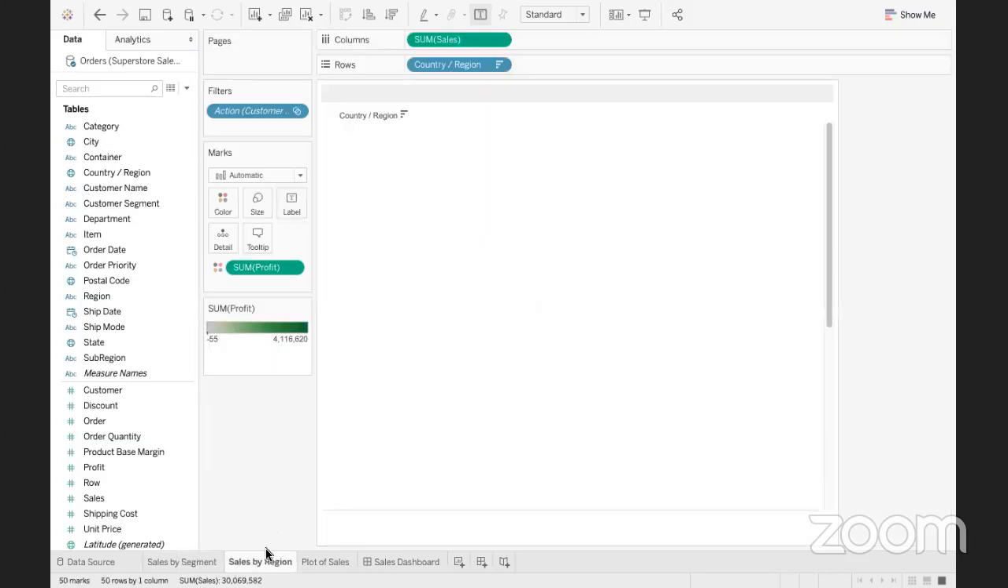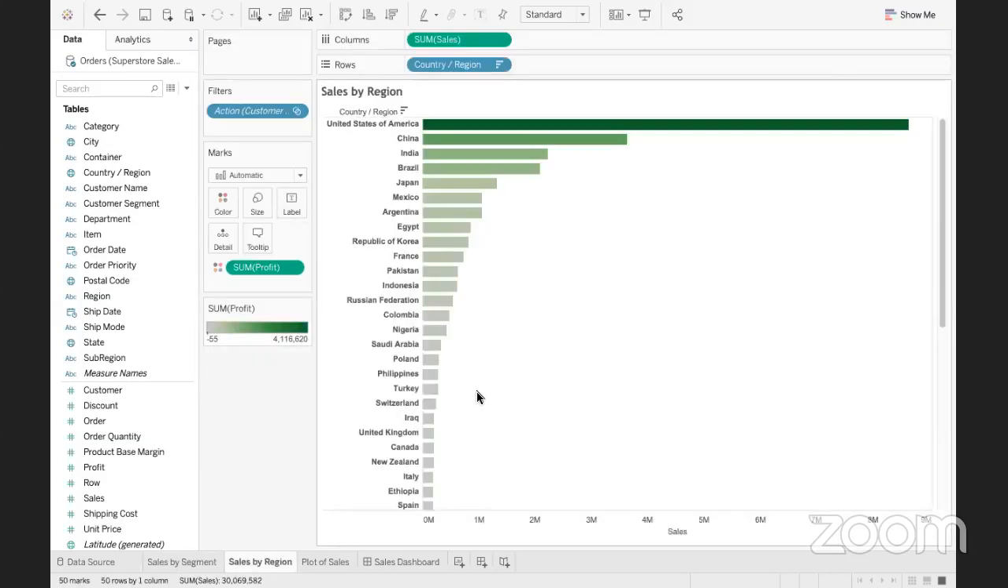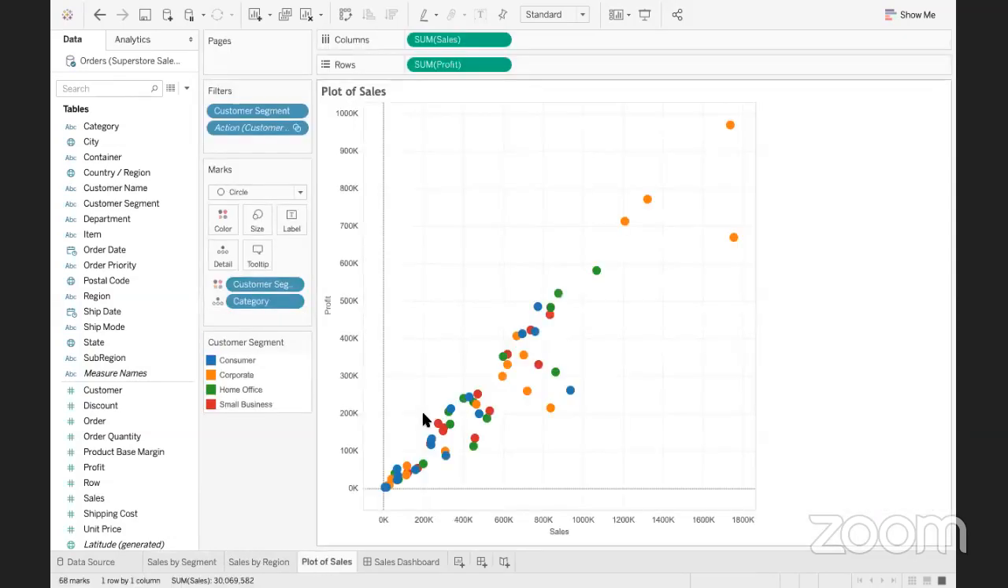The second chart is the sales by region, which is a bar chart with the sum of sales in columns, the country and region in rows, and the sum of profit in color, sorted by the country and region in descending order. And the last chart is a scatter plot with the sum of sales in columns, the sum of profit in rows, and lastly the customer segment in color and the category in details.